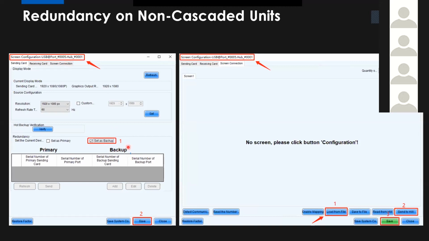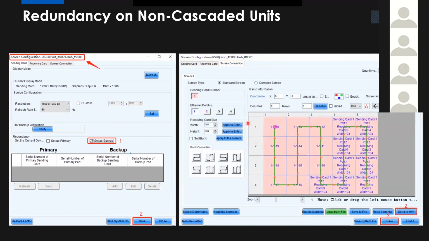But here you need to remember, for this non-cascade unit, we need to set the mapping, the screen connection, for both of them. So if I already have the mapping, maybe on my desktop, I can just load from file and send to the hardware. So for both controllers, the 005 and the 001, they have the mapping already. And each one has send as primary and send as backup.